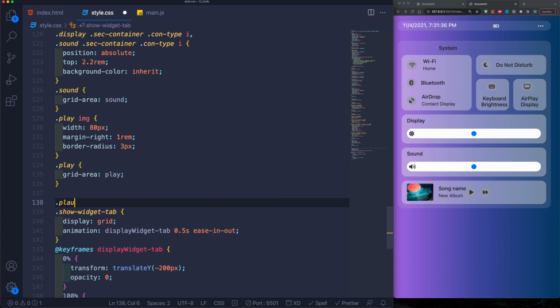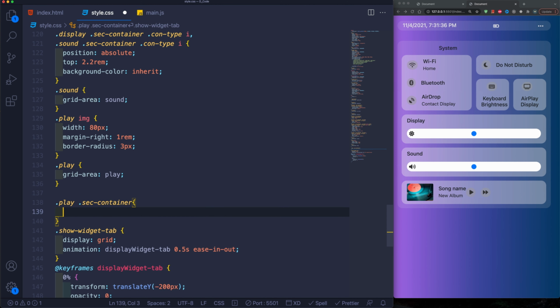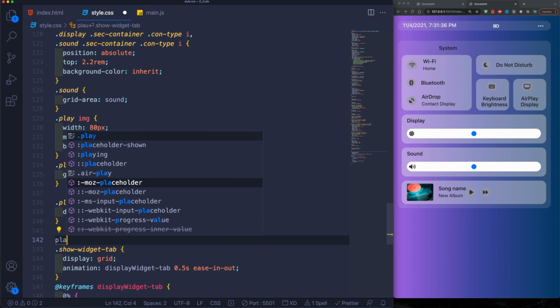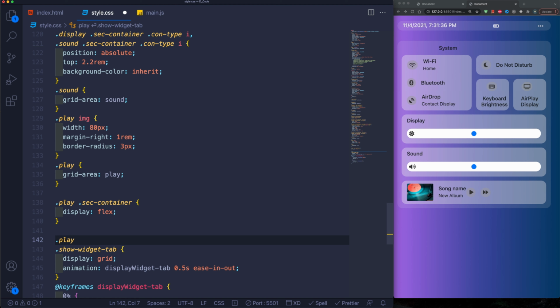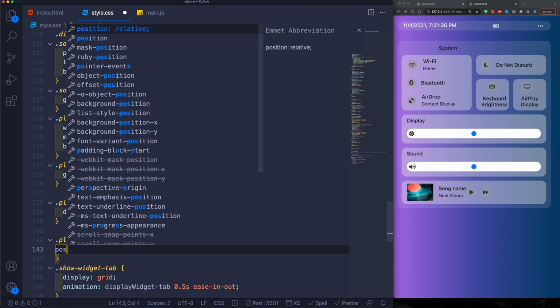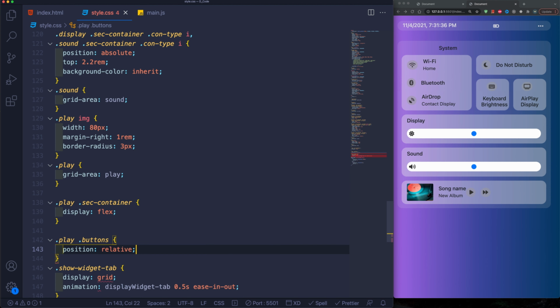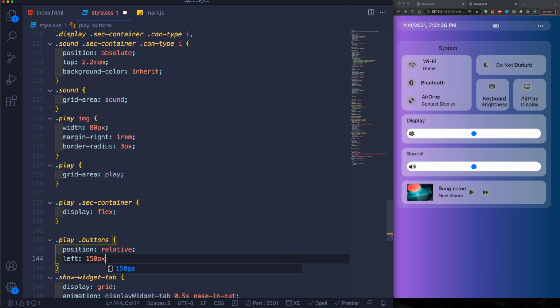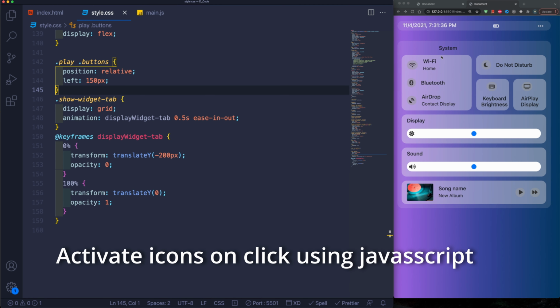And next up, let's take care of the section container. Dot sec container, and within it, I'm going to display, first of all, everything as flex. Display flex. After that, we're going to take our class of play, and within it the class of buttons. We're going to position them relative. And now we can push them from the left with 150 pixels. This will just move them to the right side. Okay, so we're basically done with our tabs.